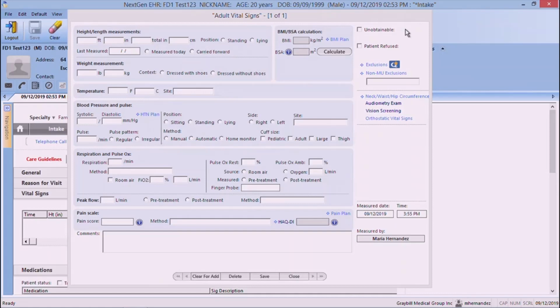For pediatric patients, pediatric growth charts for premature patients and Down syndrome are now calculated using 2013 Fenton growth chart data.